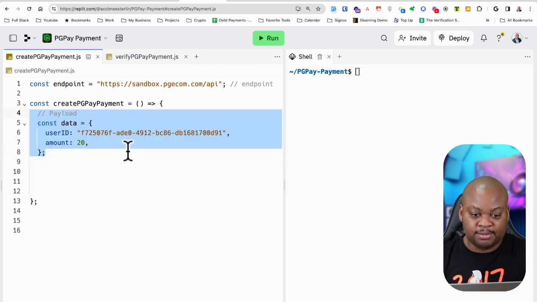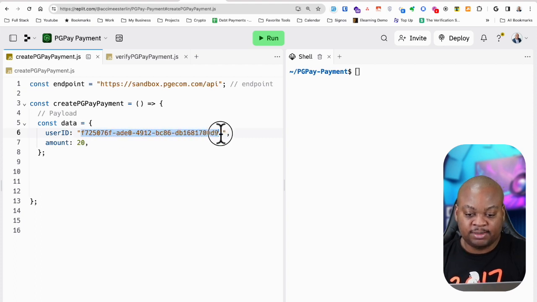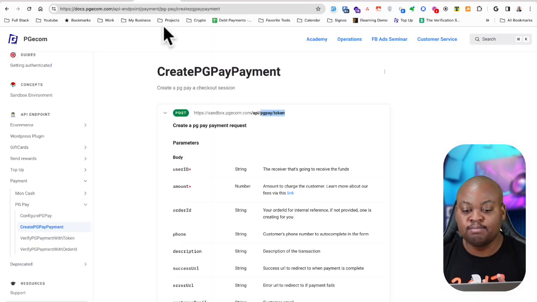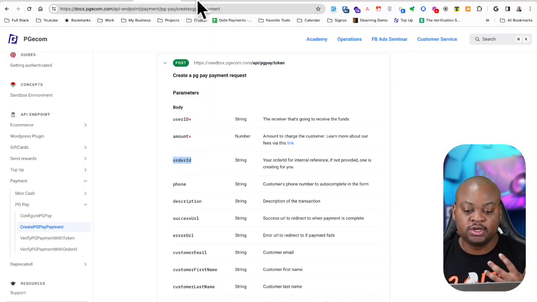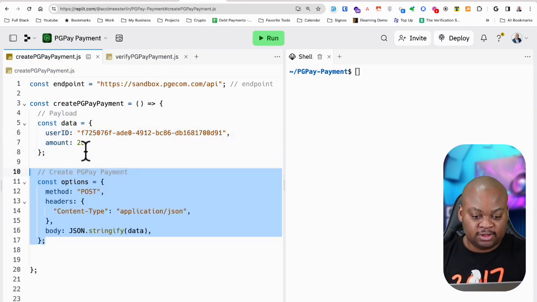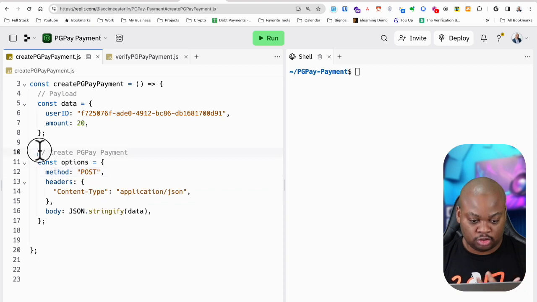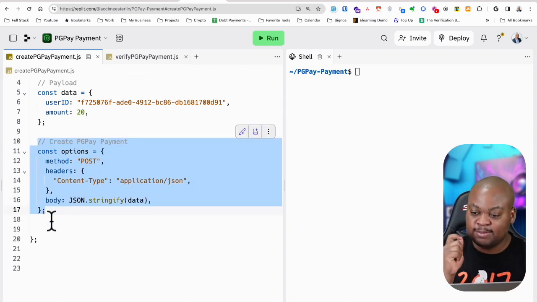Once I have that, I'm going to use the payload I'm going to pass. In this case, I'm going to replace this with my user ID. Like you saw, you pass the amount that you want to pass for that request. And then once you build that payload, again, this payload I'm building is everything from here. You can pass the user ID, you can pass the phone number, you can pass everything you want to pass. And then third, I'm going to start building what they call my options in order to make that API request.